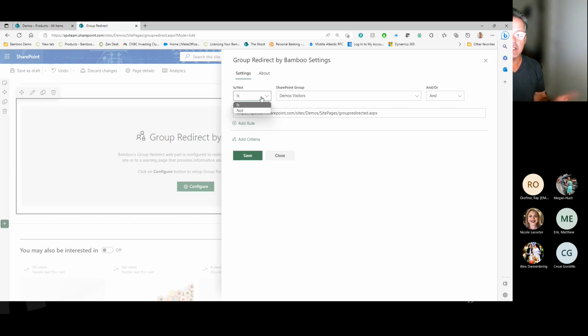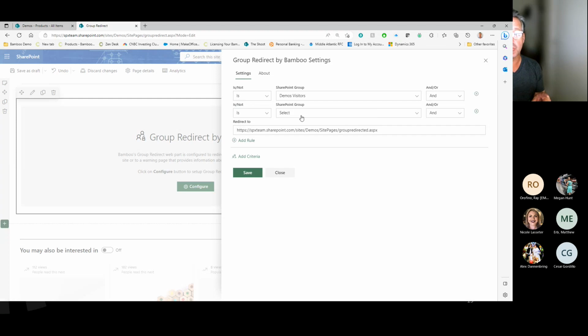So the first option is you can set the rule to be is or is not, right? So if the user is part of the demo visitors, then we're going to redirect everybody in that group to this different URL. You can nest rules together, right, with ands and ors. So you can say, is this and that, then you can go to here, right? So this is going to create a series of rules to the same URL.